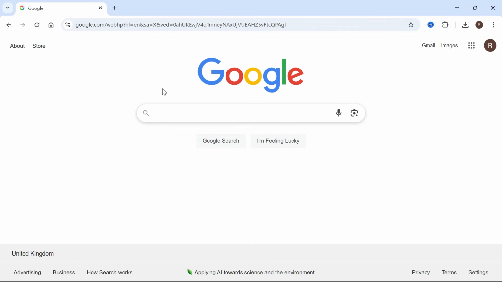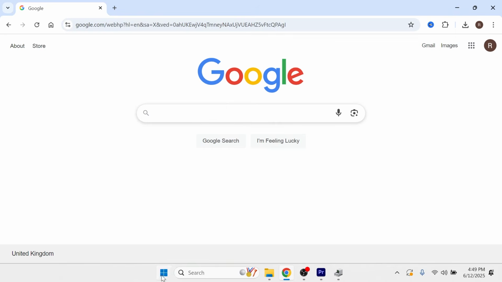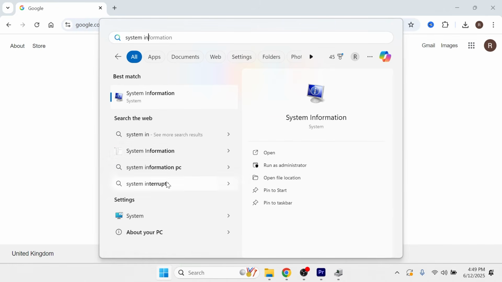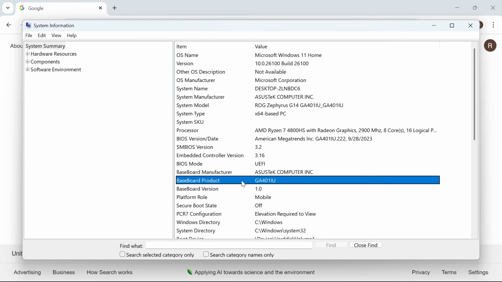So in order to make sure we download the correct Bluetooth drivers, you need to search for the make and model of your computer. So I'm just going to open up my Start menu and search for System Information and click on this. And then we're going to come down to Baseboard Product, and you should get a series of numbers and letters. So this is the model number of your computer. So what I'm going to do is type this into Google.